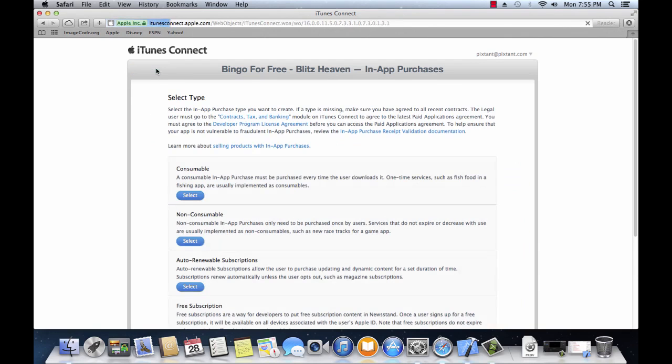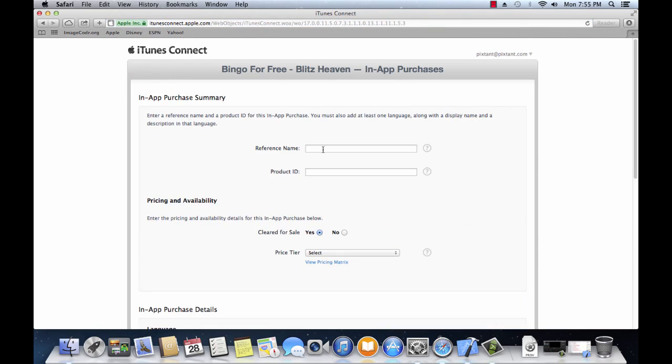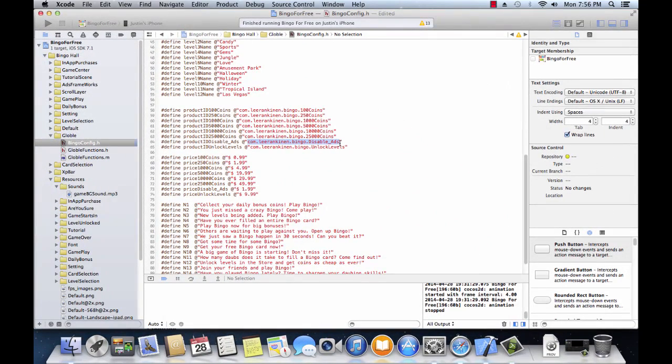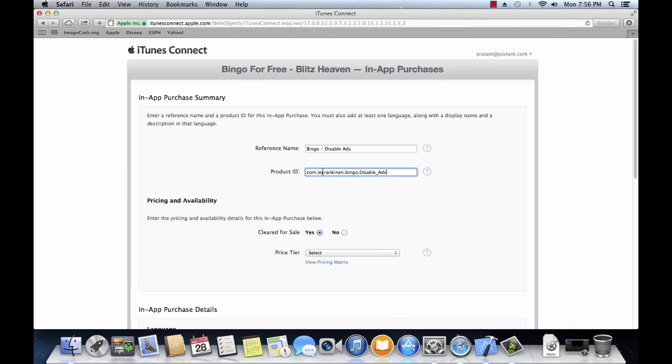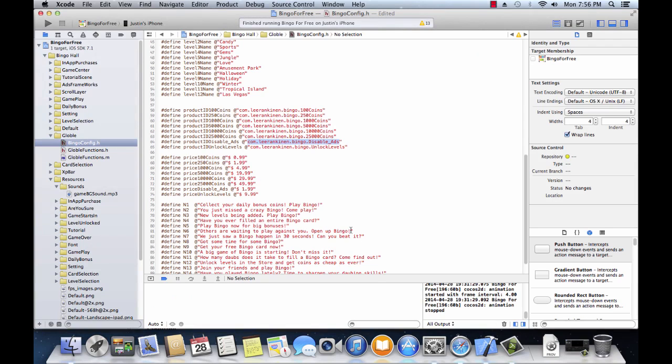So if you go to create new, we're going to go to non-consumable this time. And for this I'm going to put in bingo-disable ads. I'm going to grab the product ID from Xcode again. Cleared for sale is yes. Price tier, I'm going to check it out. I have $1.99, so that's tier 2.